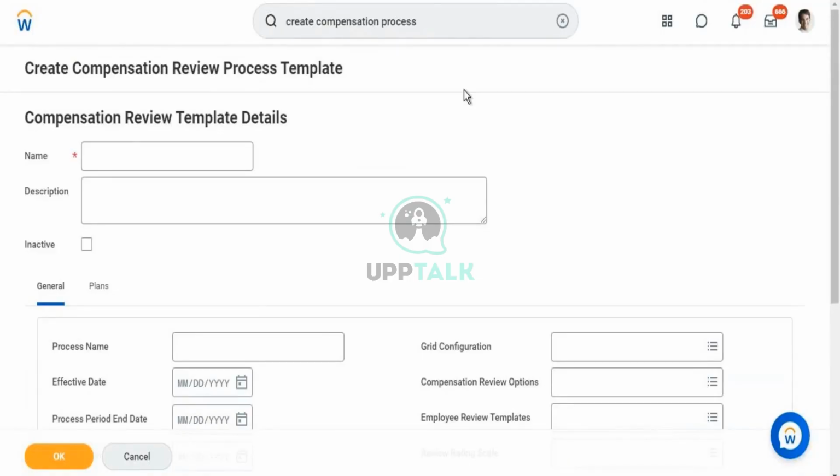Once we have this compensation process created, whatever proration rule that we have created, we will be testing that one. We will be hiring an employee.